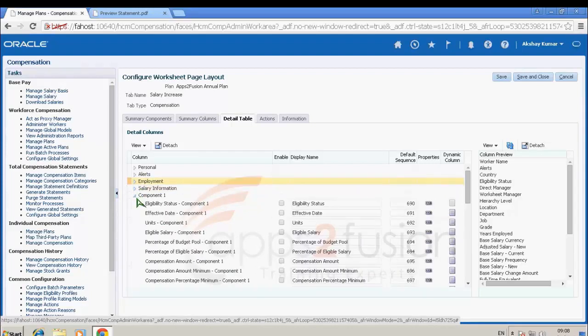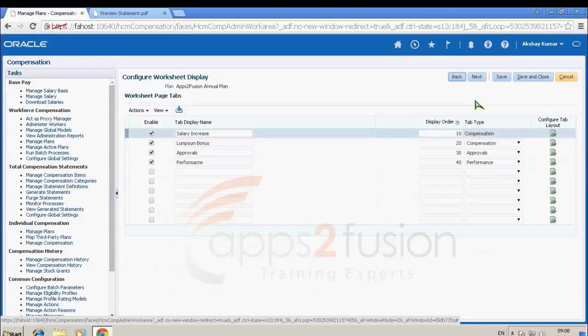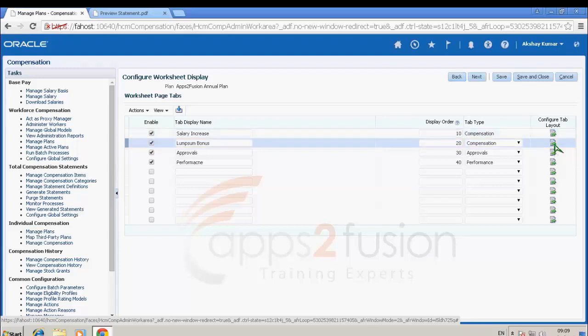Then even the jobs and all will come under employment, and the component, whichever I want to display for that particular component. So I will enable that. Now, after that is for the first tab. Second tab, I get into the second tab now. I go into the second tab. In that, I want only the component 2 details to be displayed, right?